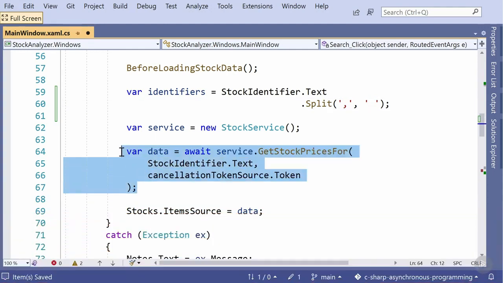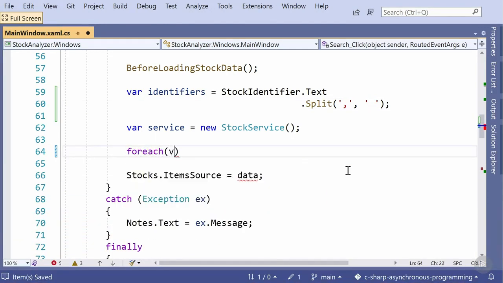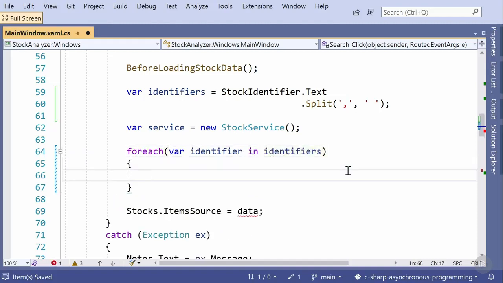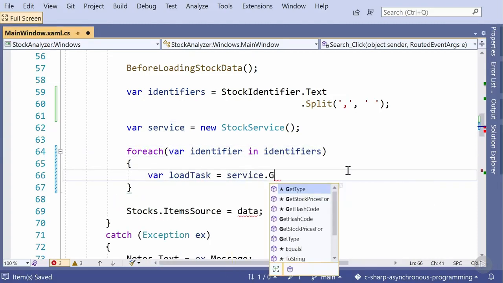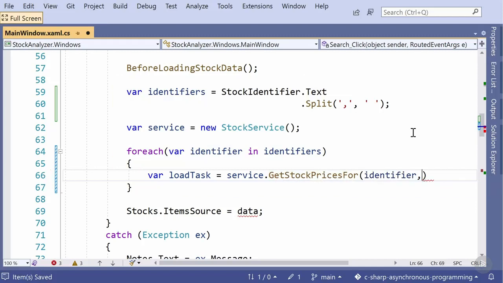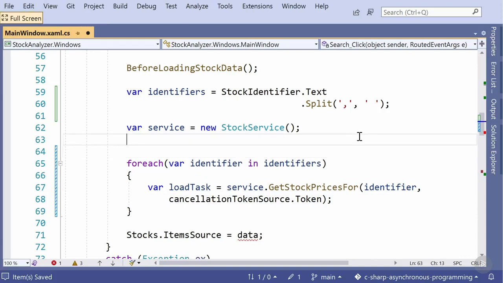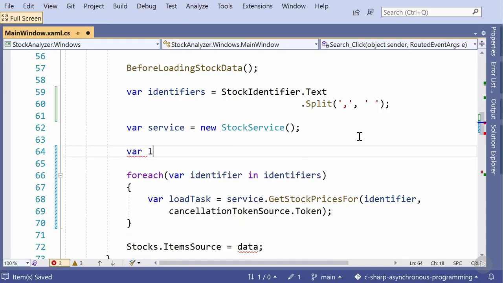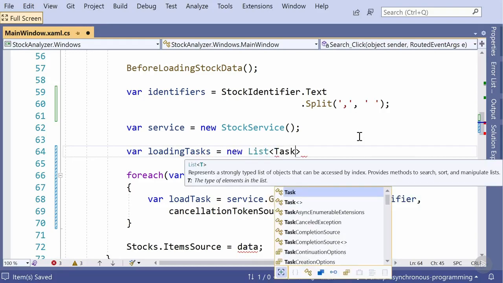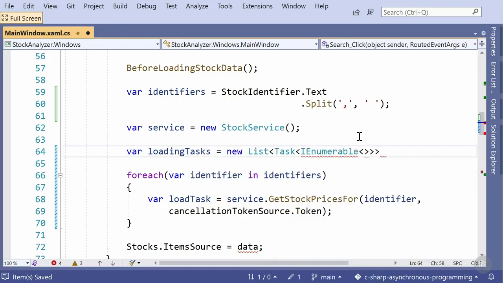Let's iterate through the list of stock identifiers, and for each identifier, we're going to call getStockPrices4. This will start an asynchronous operation, and the method, as you know, returns a task that is representing this asynchronous operation. We'll store this task. This will help us to keep track of all the asynchronous operations that we've started in this loop. Let's call this collection of tasks loadingTasks.